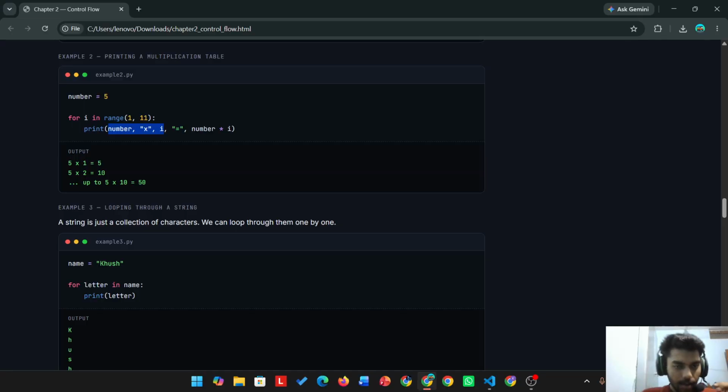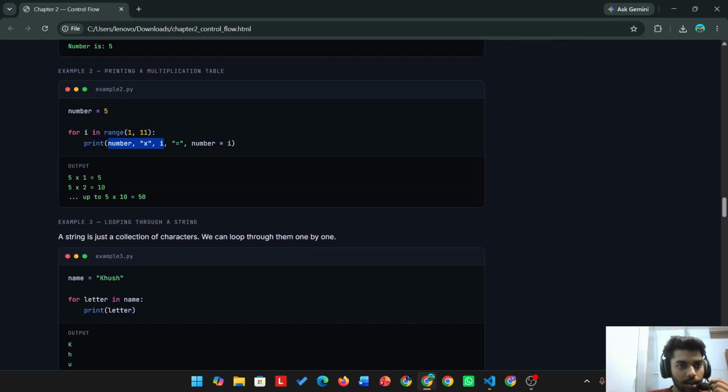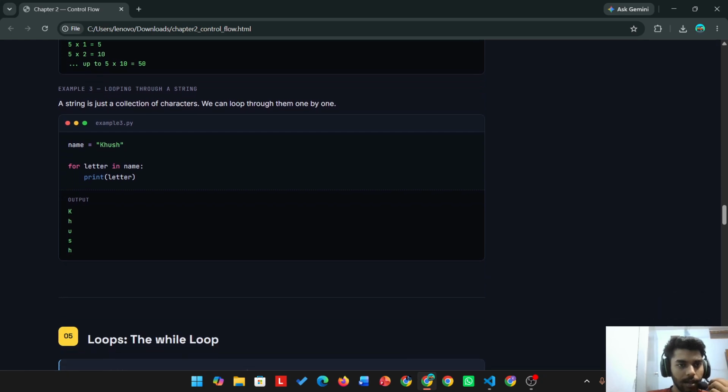Okay, now do the next question. This is like printing. Now looping through a string. You can also use a for loop on strings. A string is just a collection of characters. We can loop through them one by one. Like if you have a name of more than 10 to 15 characters, you need to go one character at a time. So you can use a for loop.